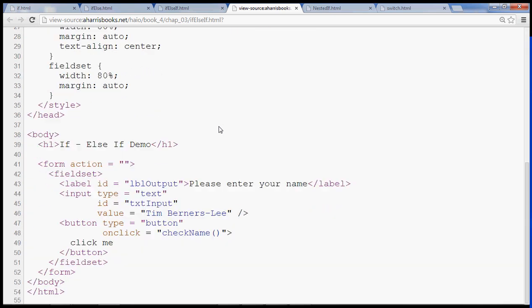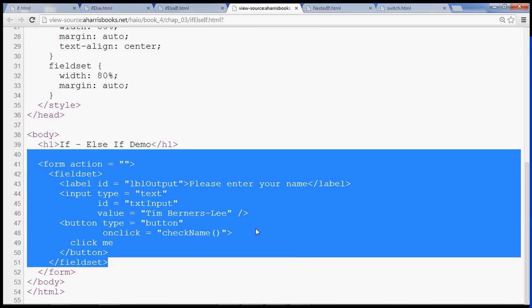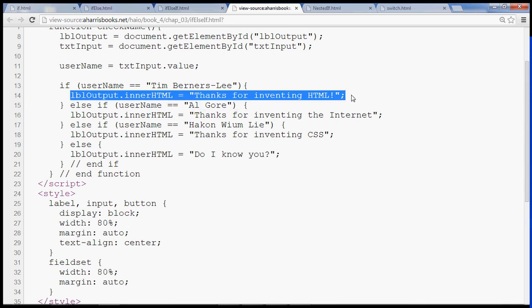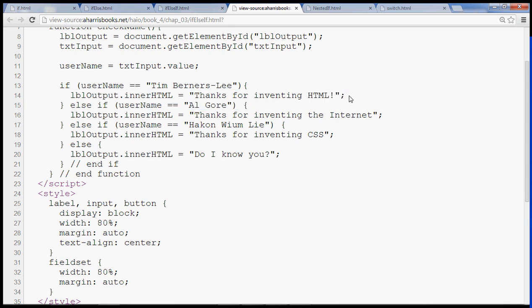It's almost the same. Again, the HTML is the same. The function is the same. We set everything up the same way, but now we have a more complex type of if statement that has multiple conditions. Okay, here's the basic one. If username is equal to Tim Berners-Lee, marvelous. So that we've already seen. Say thanks for inventing HTML.